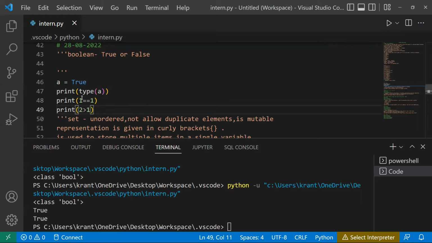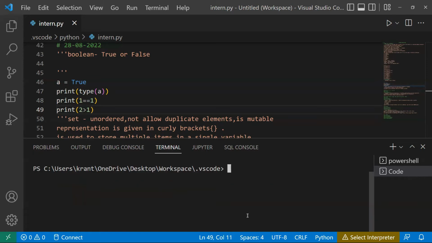1 is equal to 1 is true and 2 is also greater than 1. So both will be true. And our class is of Boolean type. This is the output that we get. Just clear the screen and let us move to the next topic, set.